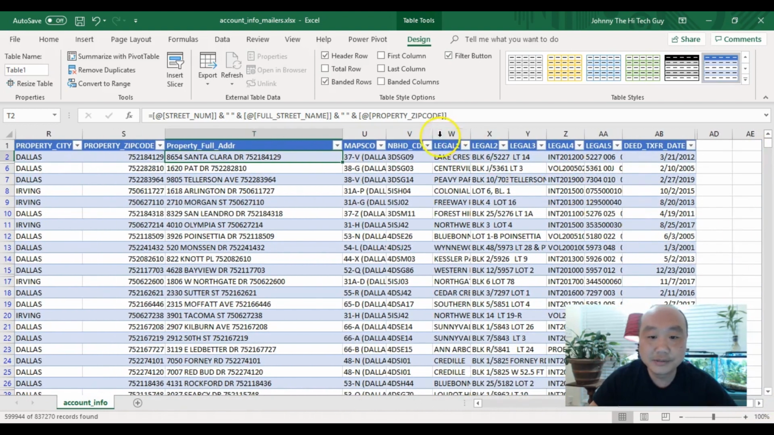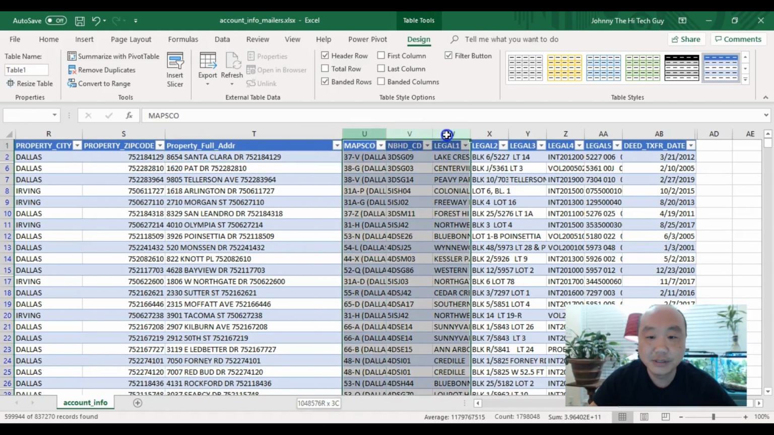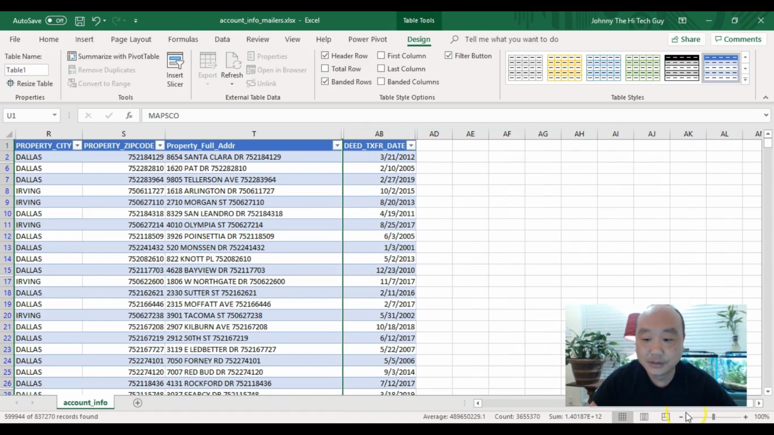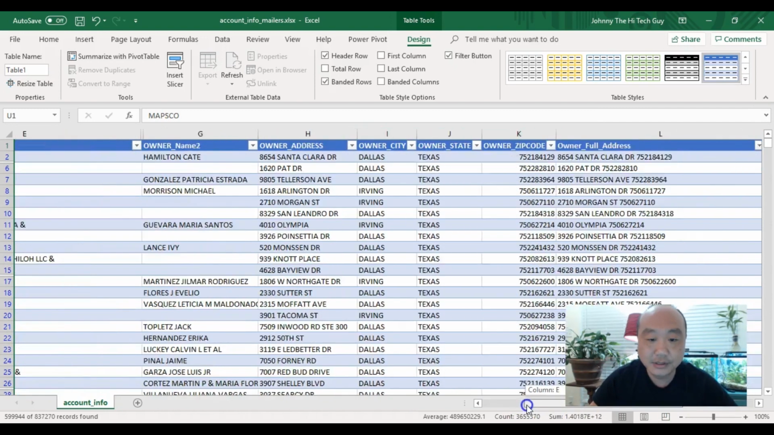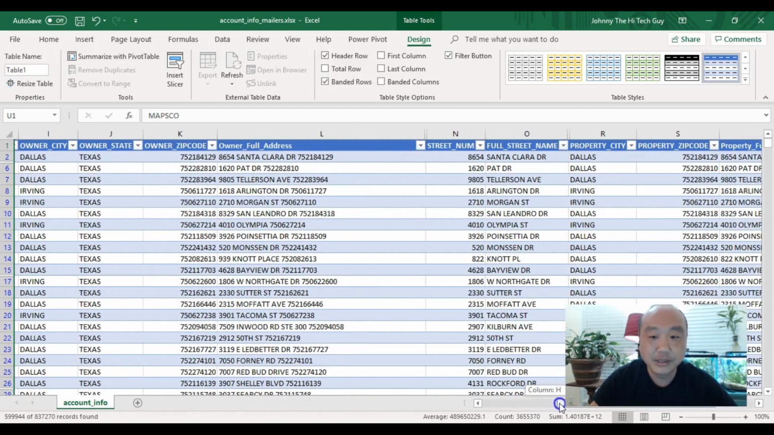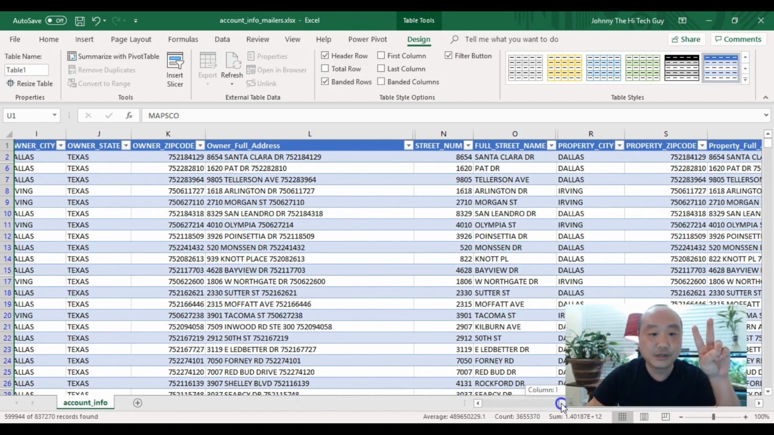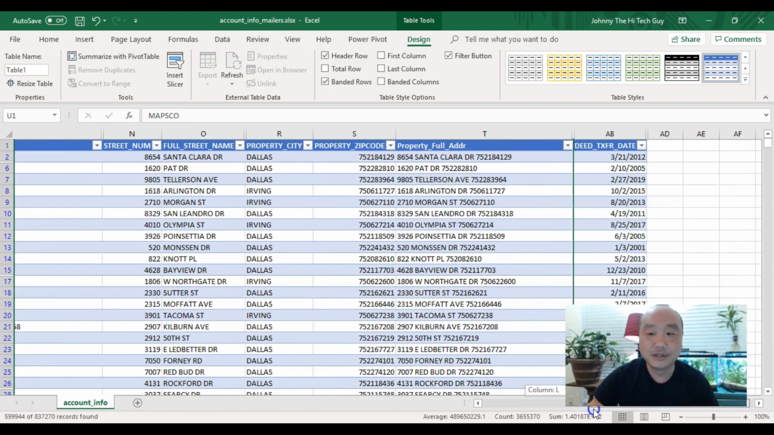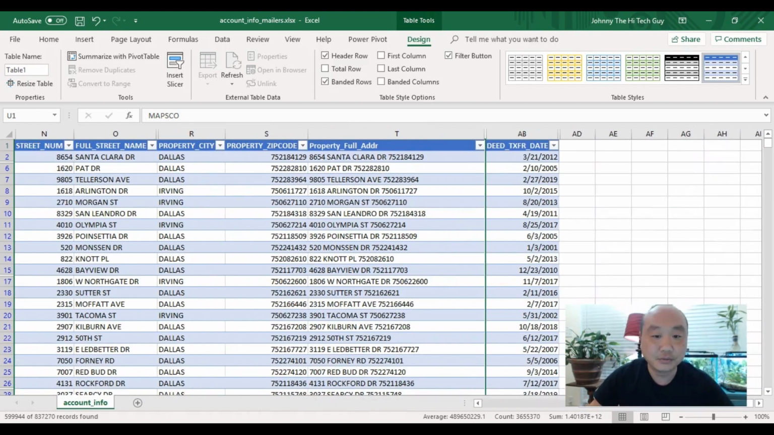So I'm going to hide these. Again, these maps codes, they might come in handy for you, but not right now. I'm going to hide those. So it is starting to come along. Now that we have the two important fields, owner full address and property full address, we are going to do the comparison. Is this an absentee owner? Yes or no? This is the field we are going to create.